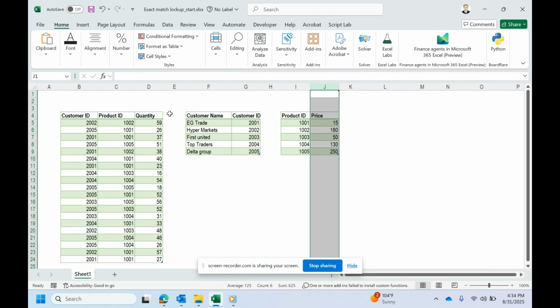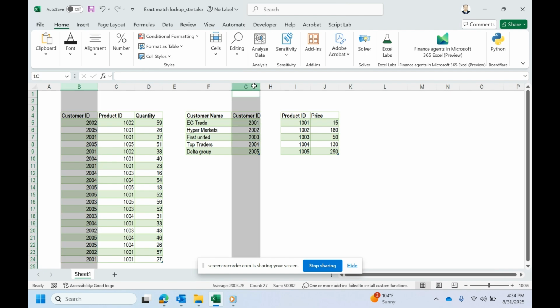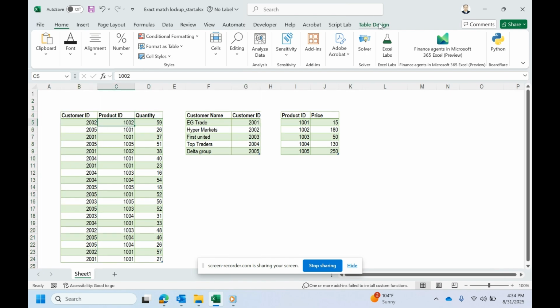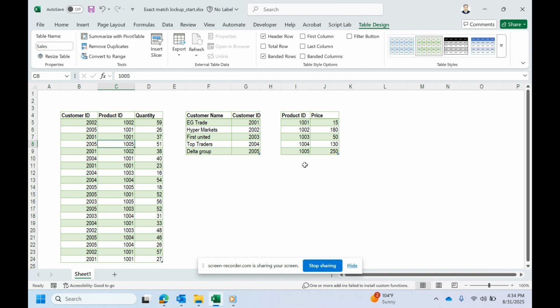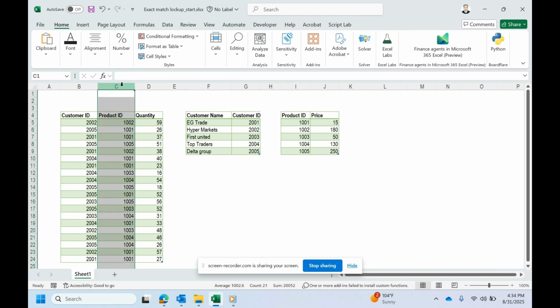And what is our logic? We are going to do the VLOOKUP. With the customer ID we will do the VLOOKUP and get the customer name into the sales table. Similarly, we'll do the VLOOKUP on the product ID column and bring the price into this table. So this is the logic we are going to build today.